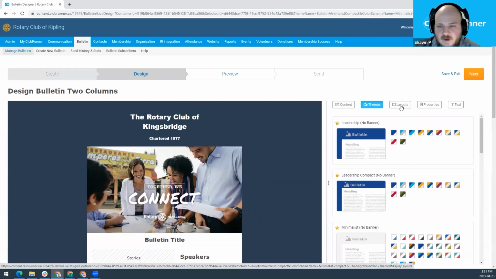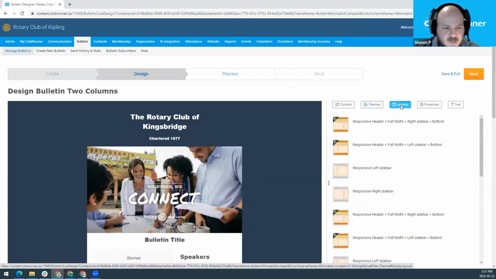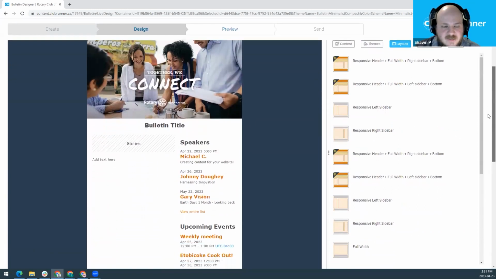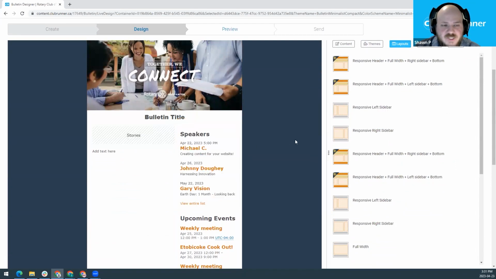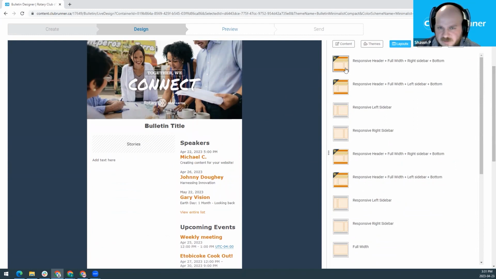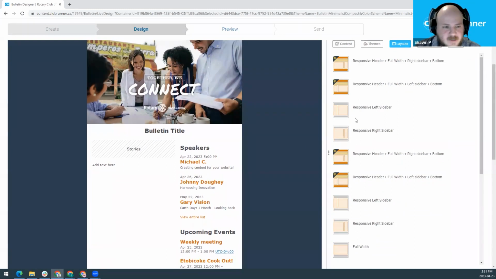Now we also have the option here for layouts. If you want to change how the data is actually displayed on the bulletin, we can change the layout. So theme is for look and feel, so colors, fonts, things like that. If we want to change the layout, then we can do that here. Now just note this is one of our test accounts, so it looks like there's some duplicated layouts here. You shouldn't see duplicated layouts, just keep that in mind. But we do have several options that you can use.